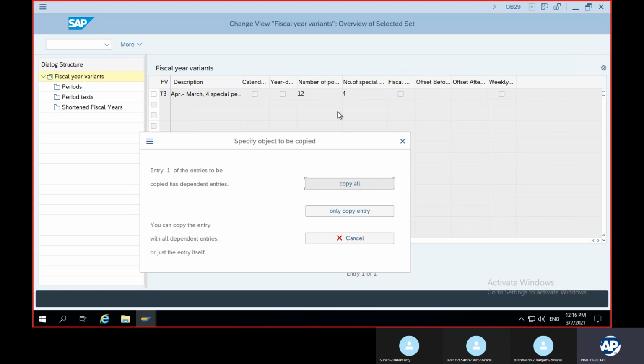Only the March will remain open. Whatever adjustments you have to make, you have to make in March. Yeah, in March, the period will be numbered as 13 or 1.